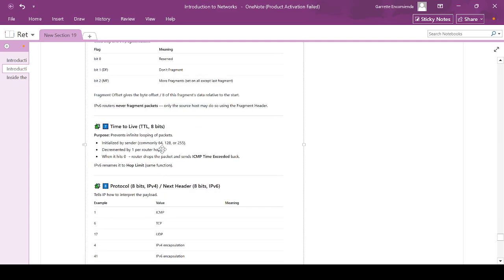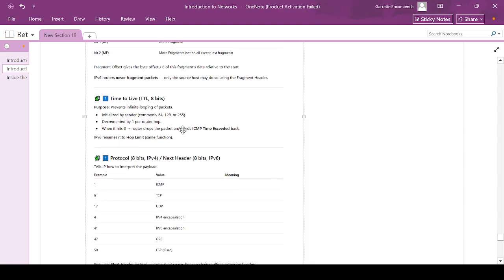Time to live, TTL, 8 bits. Purpose: prevent infinite looping of packets. Initialized by the sender, commonly 64, 128, or 255, and decremented by 1 per router hop. When it hits 0, the router drops the packet and sends ICMP time exceeded back. IPv6 renames it to hop limit, with the same function.